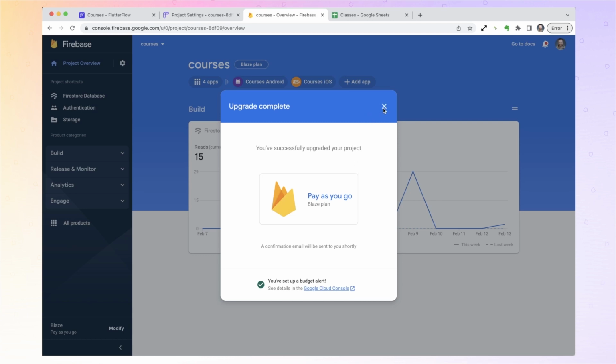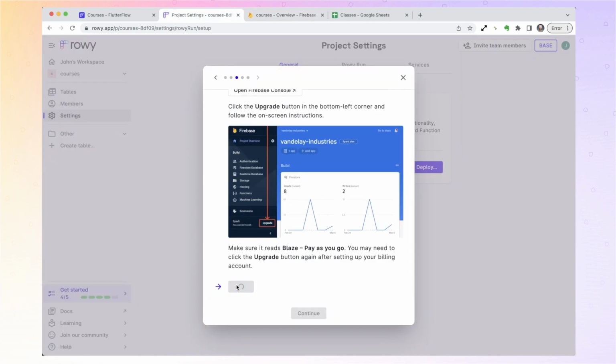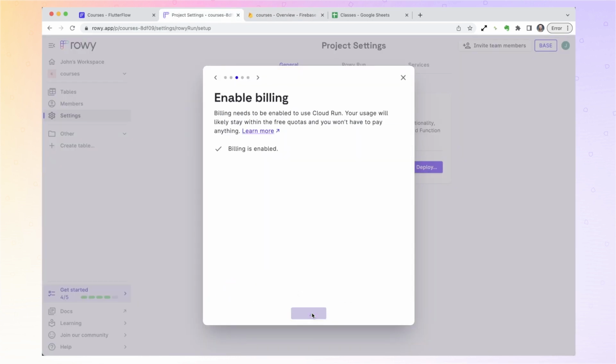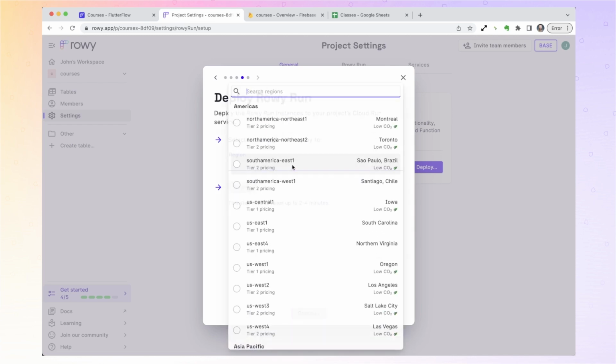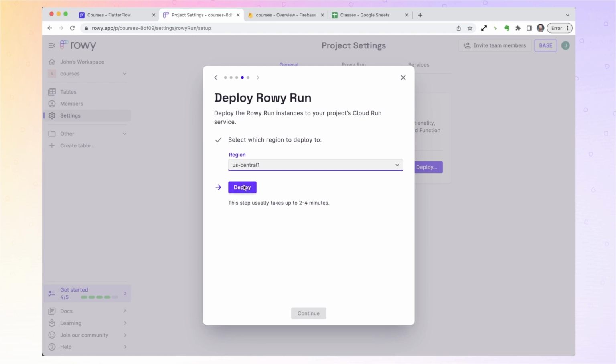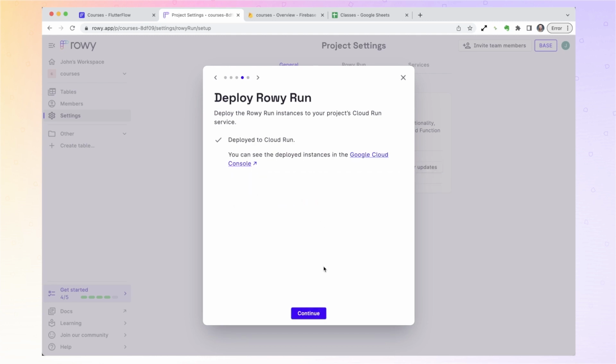Now we can go back to Rowy. Now just scroll down and verify that you've got the billing set up. That's great. And select the region. I'm in Central, so I'll come here. And deploy. This will just take a few minutes. Great, it's all set up.